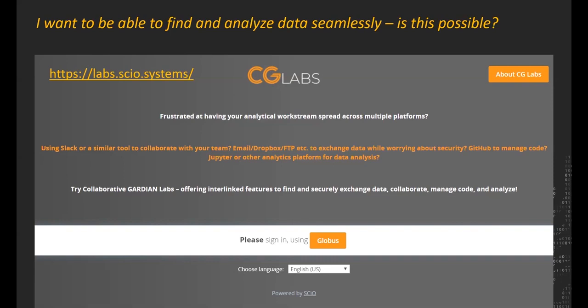It's all underlain by Globus. So when you sign in, you have to set up a Globus account. Globus is software developed at the University of Chicago in the US, and it allows you to securely exchange or transfer data sets. So you don't have to worry about data security there.